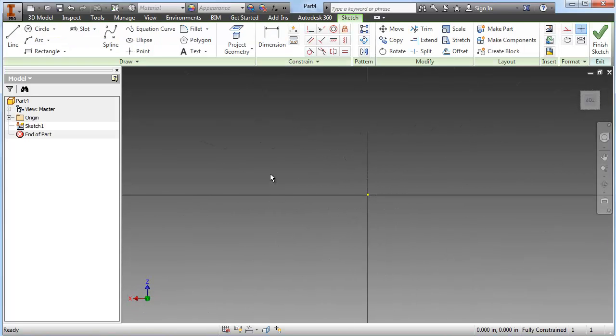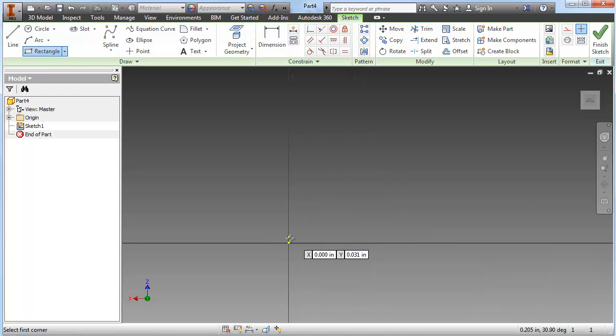Now we are in 2D sketch mode. You'll notice the icons have changed in the top toolbar to reflect this. In sketch mode, you'll mostly use lines, circles, arcs, or rectangles. Let's click the rectangle button. Left-click on the center point, also known as the origin, and drag the rectangle away from that point.